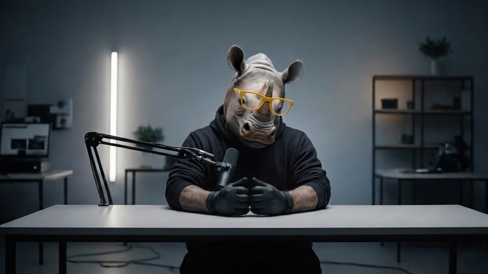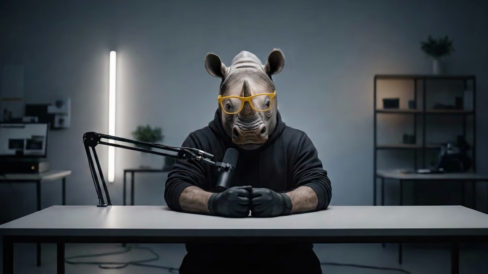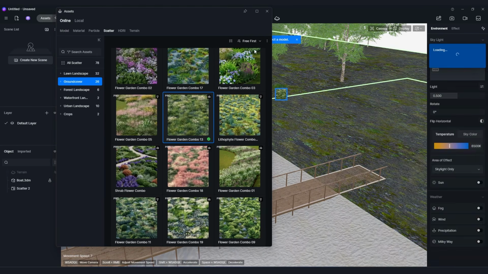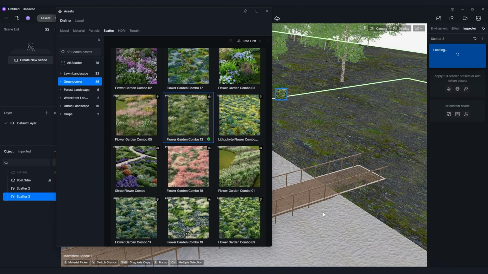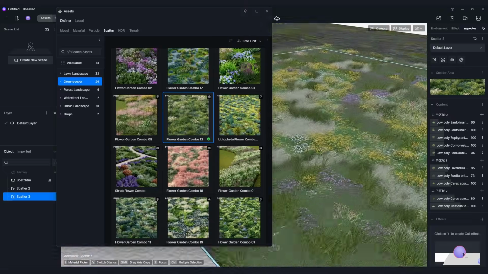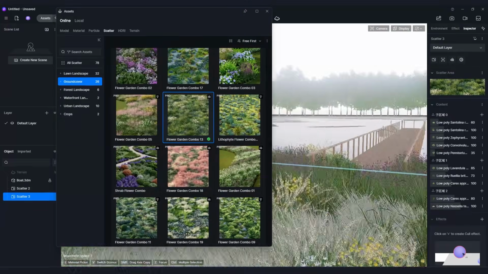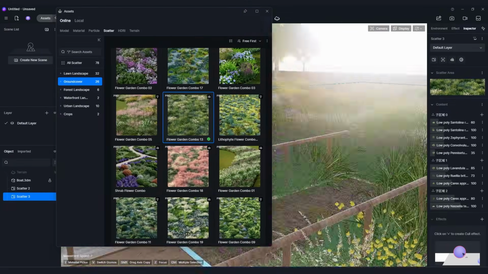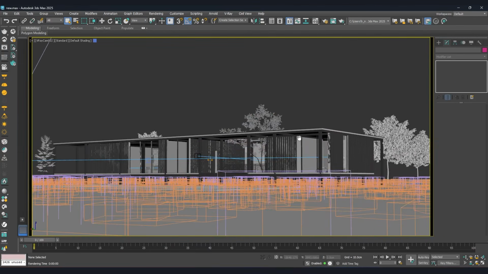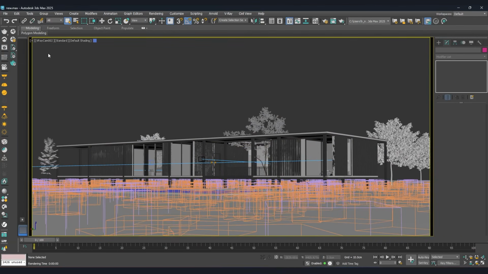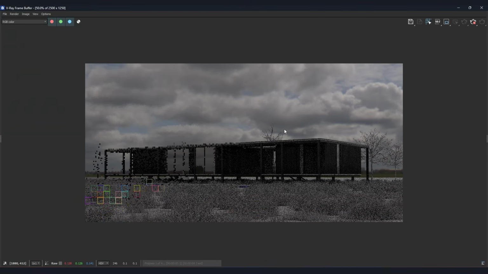Before we talk about D5's features and capabilities, let's first understand what it actually is. D5 Render is a real-time rendering engine built specifically for architecture, interior design, and architectural visualization. But what does real-time rendering actually mean? With traditional rendering engines, you usually make your adjustments, start the render, and then wait for the software to calculate the final image. Depending on the project, that can take anywhere from a few minutes to several hours.